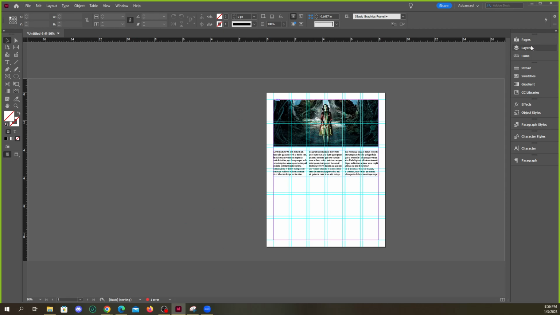What else? Okay, so layers, pages, links. Any questions on these three panels?